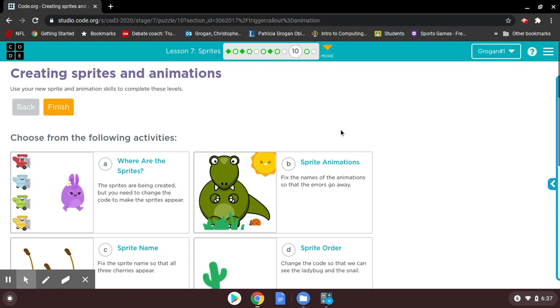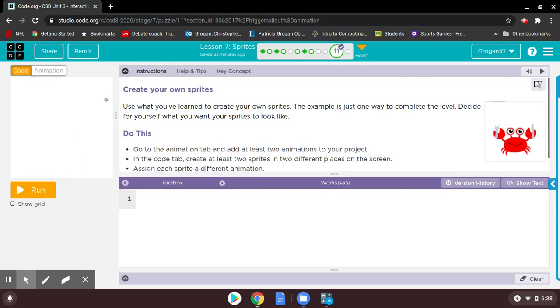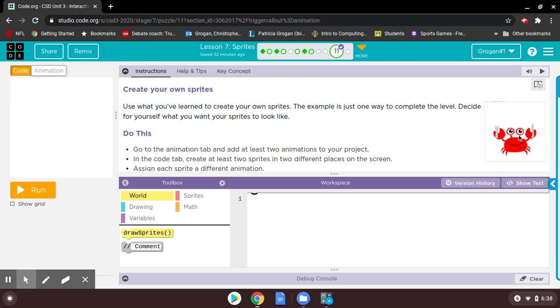And section 11 is one that you can play around with a little bit. What they want you to do in section 11 is go to the animation tab and add at least 2 animations to this project. You'll see on here that there's a lobster.